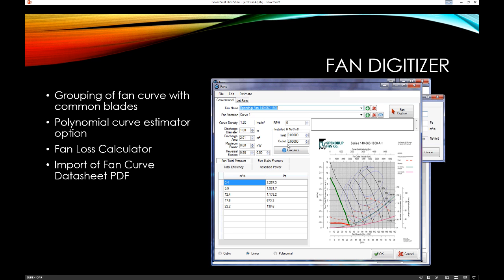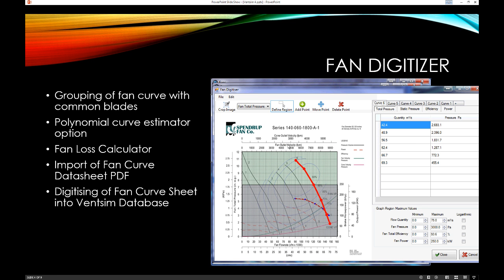From that PDF sheet, we can click on what's called the fan digitizer, and then with the mouse we can click on those fan curves, just click by click along those curves, and Ventsim will automatically put in the correct numbers for those points, the correct quantities and pressures for each of those points. So that's a really neat way to do things.